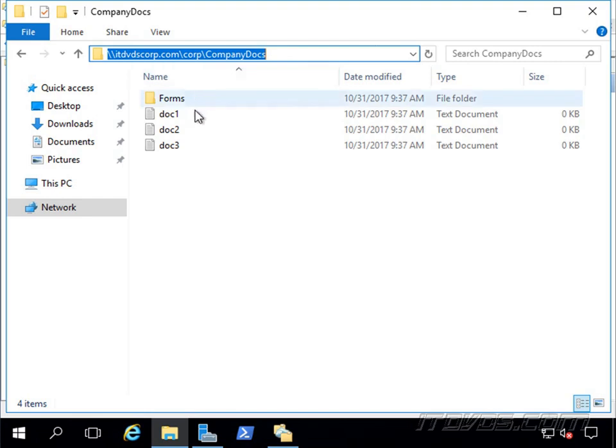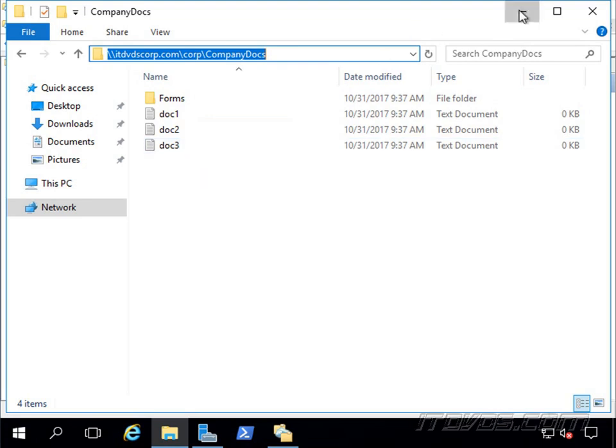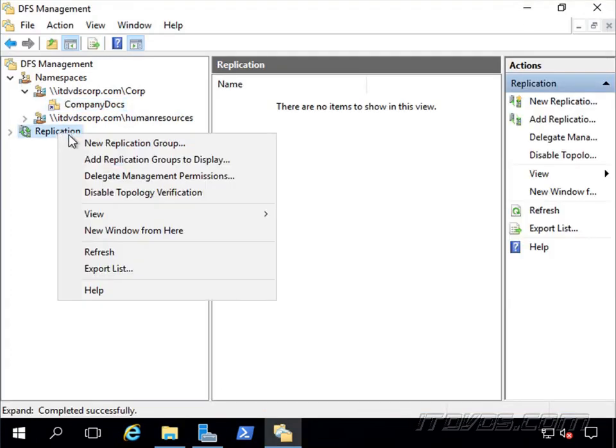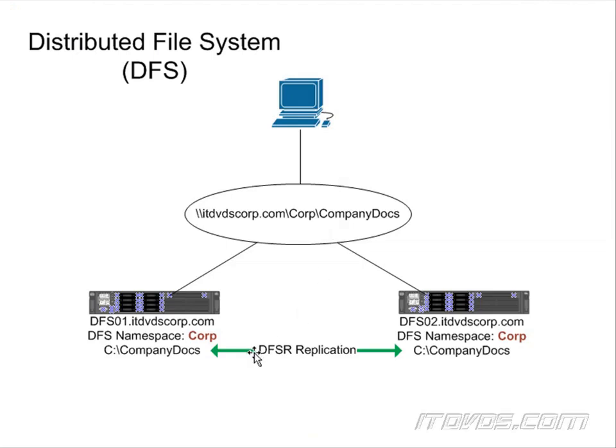Let's replicate these files over to DFS02 and add DFS02 as a folder target as well. All right, let's go over to our replication here. Let's right click, let's create a new replication group. So right now we're going to create DFSR replication from our C drive company docs on DFS01 to C drive company docs on DFS02. Now these paths don't have to be exactly the same, but we're going to make them the same.